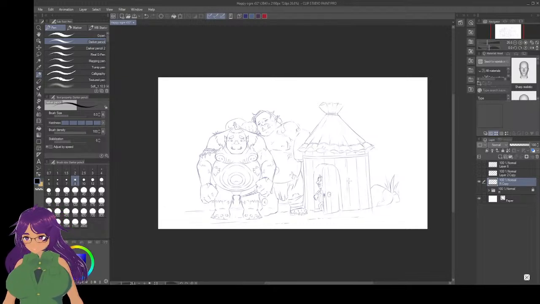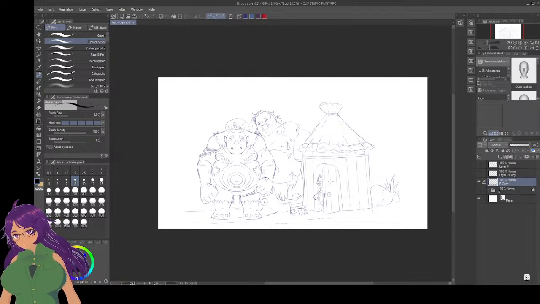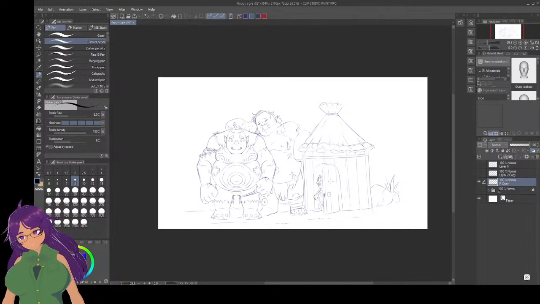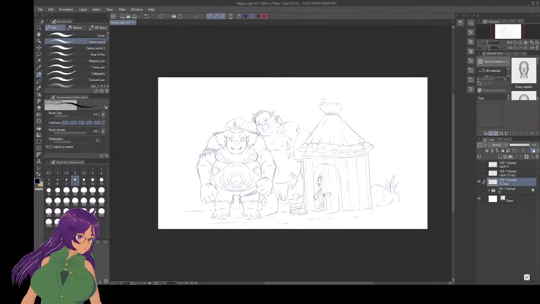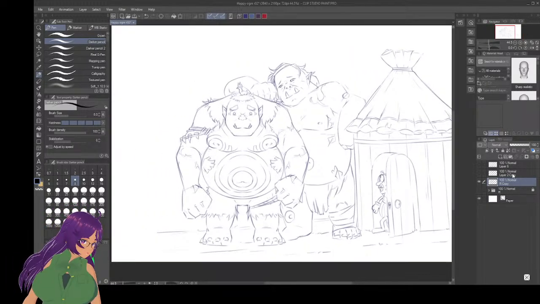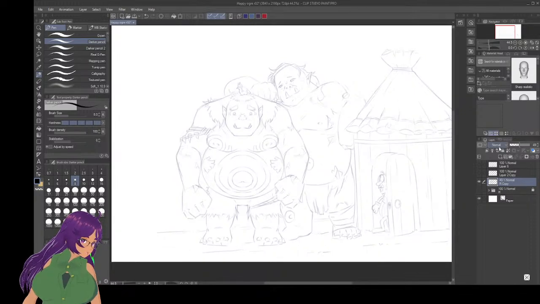4K looks fine, but true 4K is gonna be taking just a lot of work. So I'm gonna basically reduce the opacity and lock this, okay?